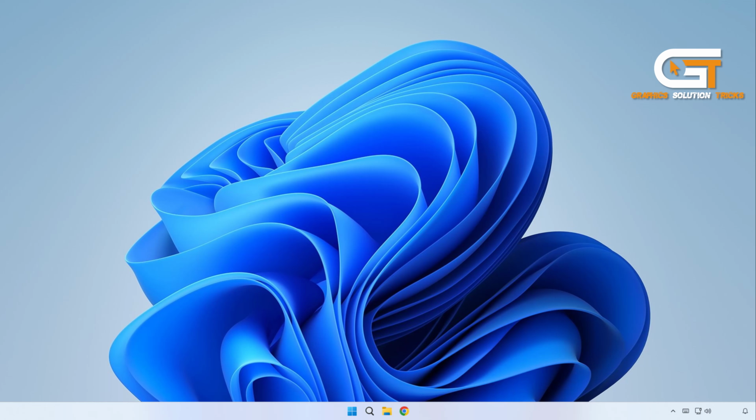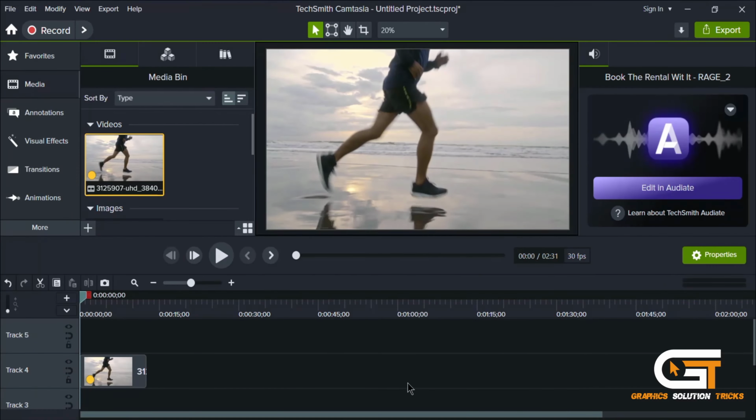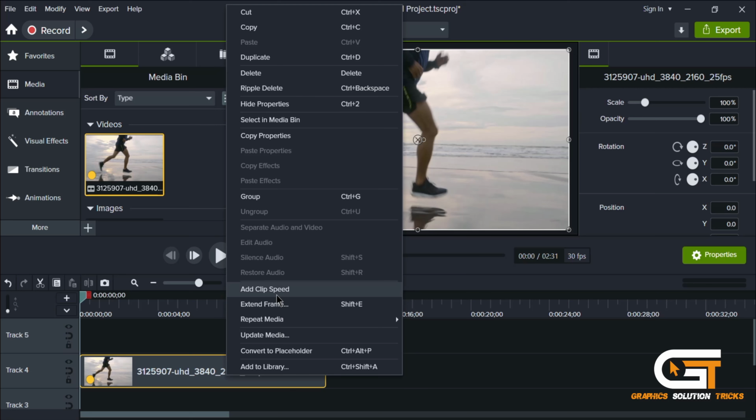Today we will show you how to speed up or slow down a video in Camtasia. First, open Camtasia, import a video. Then right click on the video and select Add Clip Speed.